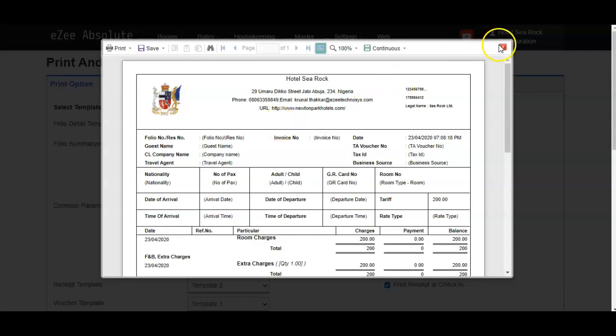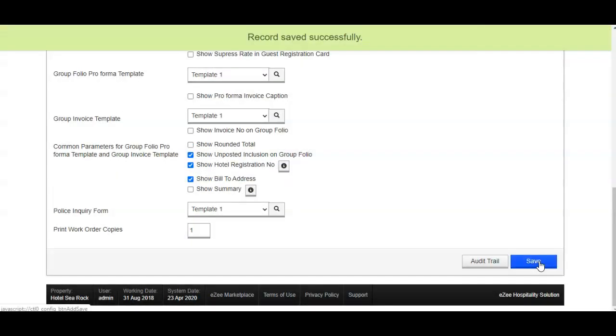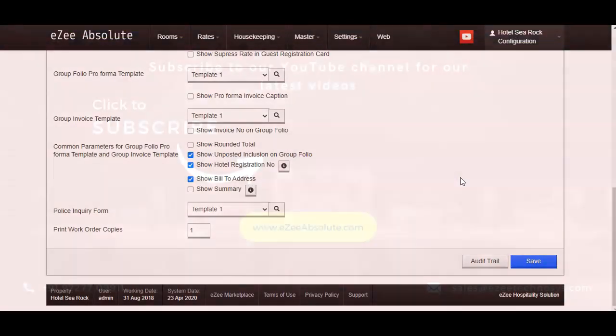After selecting the template, click on the Save button available at the bottom of the page. That's all you have to do to select the folio template for your guests' invoices.